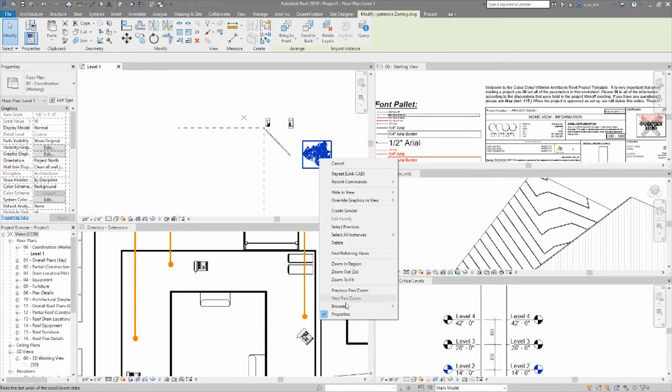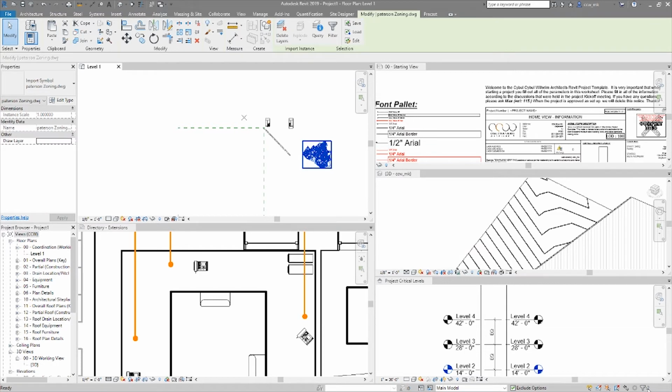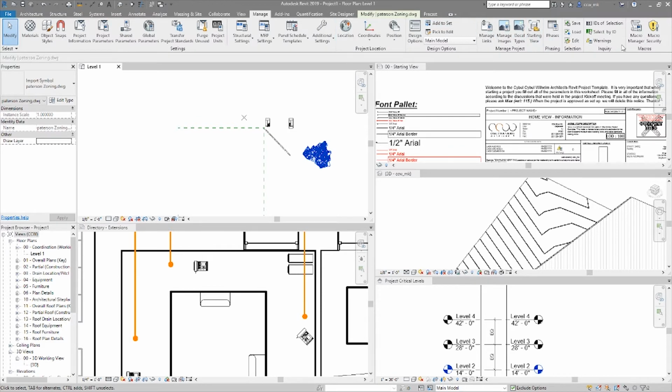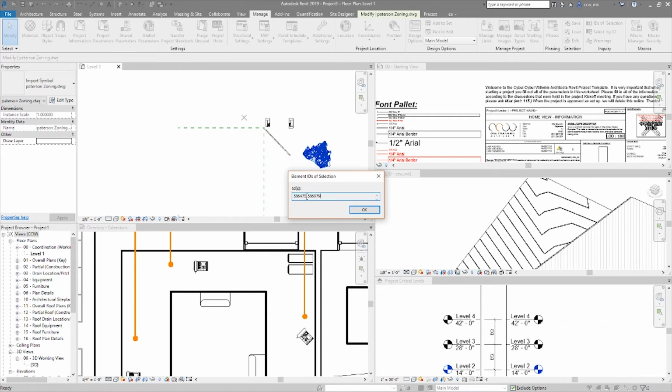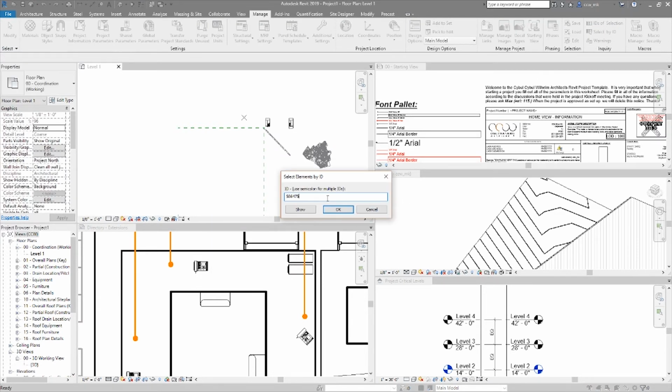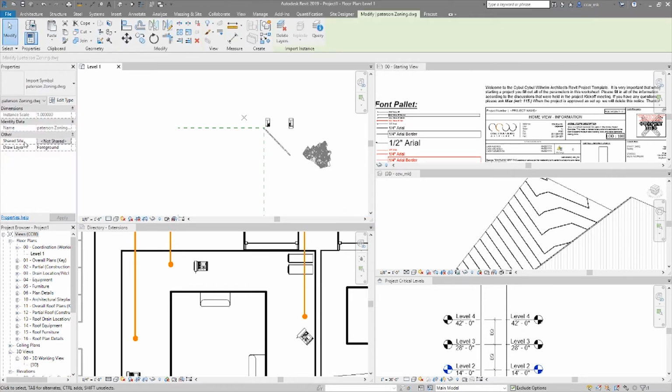I want to find what view it's in, so I'm going to select all instances in the entire project and see I have 2 in here. So the workaround is you go to Inquiry in the Manage tab and choose IDs of Selection, and now I have the other CAD. It always lists chronologically, so this is the newest one. You can grab this ID, copy it, and select by ID, hit OK. If this was work shared, it'd be even easier because it would tell you what workset it's on.